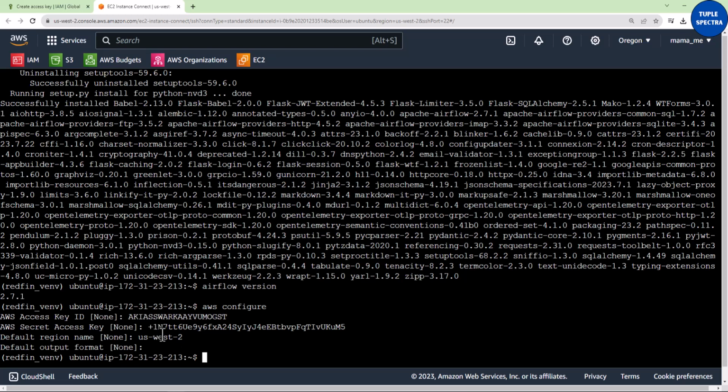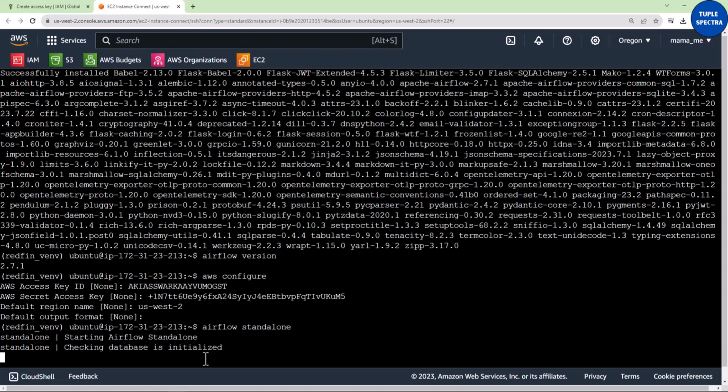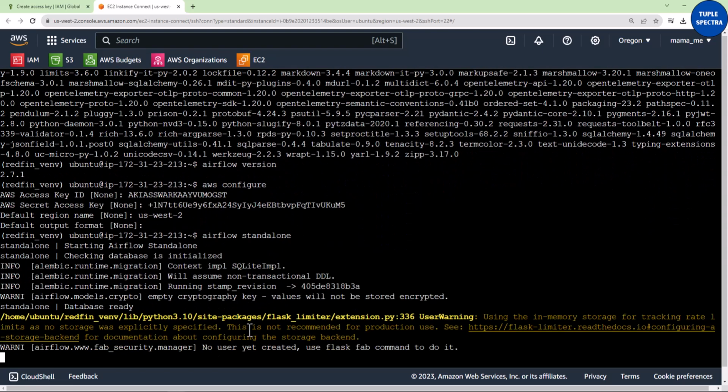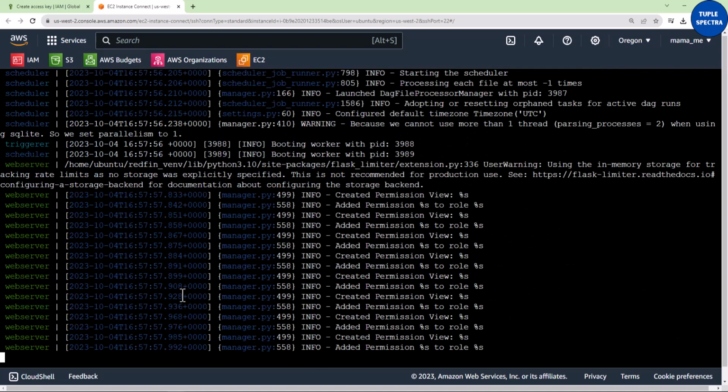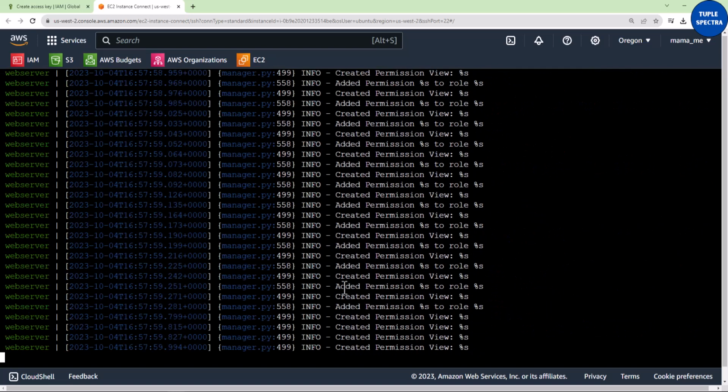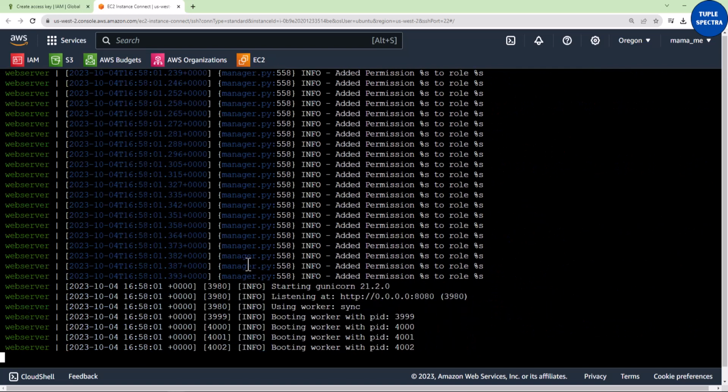Now the next thing I would like to do is let us initialize our Airflow. For me to initialize my Airflow, I will say airflow standalone. I will press enter. Let us see what happens. You can see that Airflow is initializing right now. It's creating permissions and all of that.